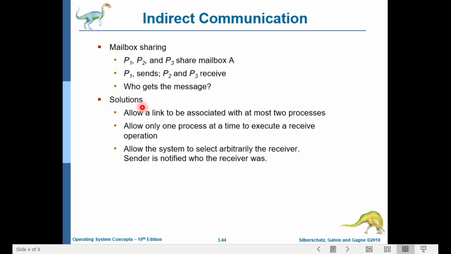We can have several solutions. First, we allow a link to be associated with at most two processes. Or we allow only one process at a time to execute a receive operation, so we allow either P2 or P3 to receive the message. The system can select the receiver process arbitrarily using an algorithm such as round robin.